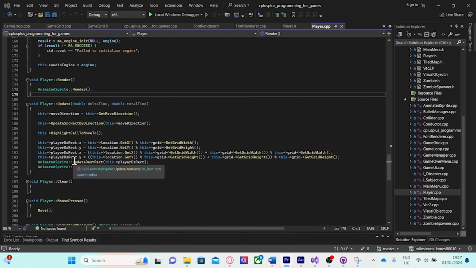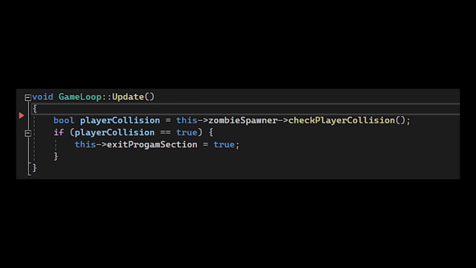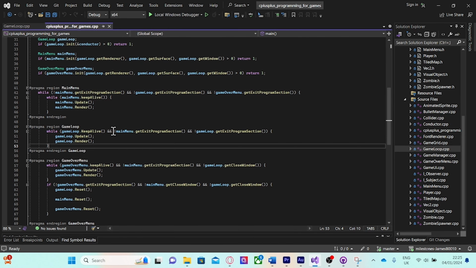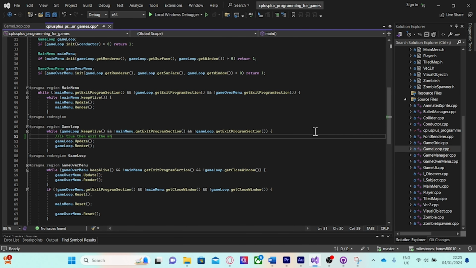Back in the update function, we'll add some code so the player loops around the screen when exiting the bounds of the screen. Every frame, the zombie spawner runs the check player collision function, which returns false if the player is not colliding with a zombie and true if they are. If the function returns true, then the game exits the game loop and goes to the end screen.